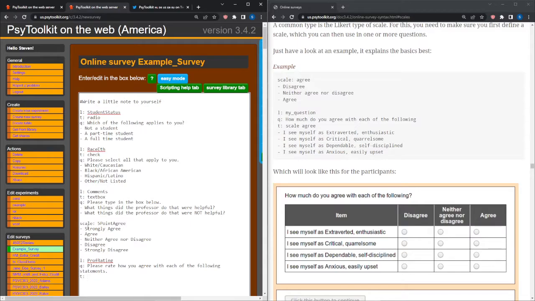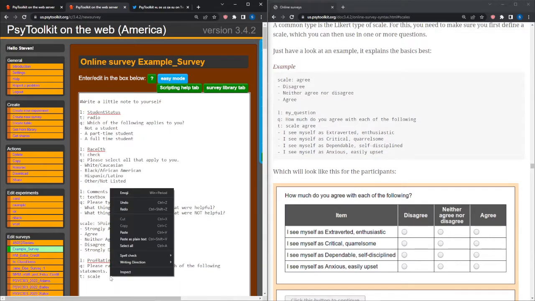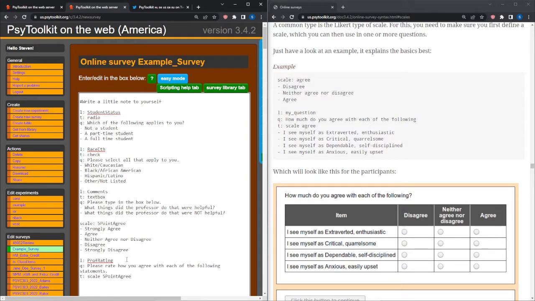Question type, scale, and now we need to go specify the scale we want, which is 5-point agree, and this has to match exactly, including caps. So in this case, I'm just going to copy there. Oh, not cut. Copy there and paste there. Okay. Now I can indicate all of the different statements.